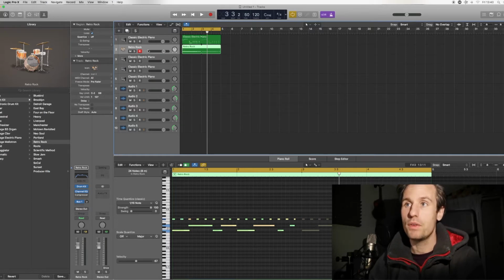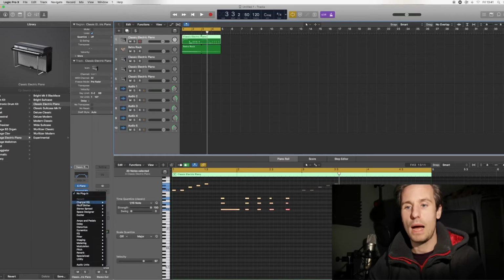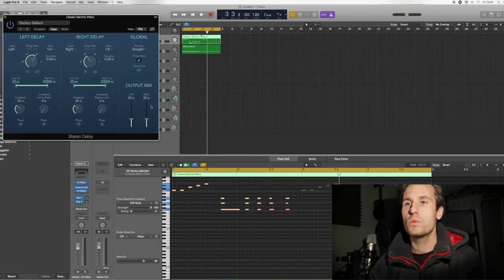The next thing we want to be thinking about is the effects that we can add to those. So let's go onto the piano and we'll go to the channel strip setting where it says effects. There's obviously already a channel EQ on there, but we can now add another effect. So let's add in delay. We'll do a stereo delay. And we can hear what that sounds like. We'll solo the track by pressing S on the keyboard.